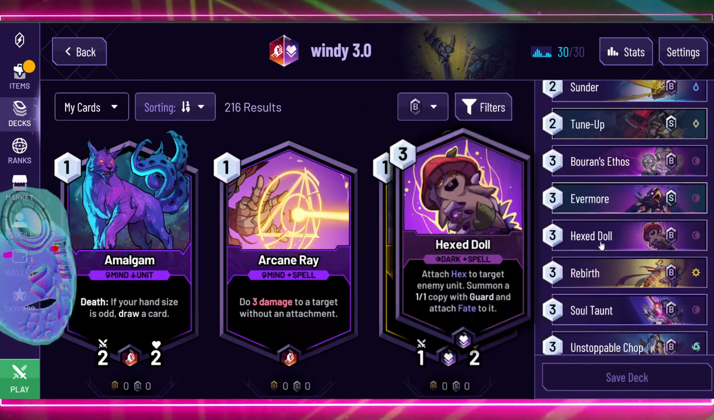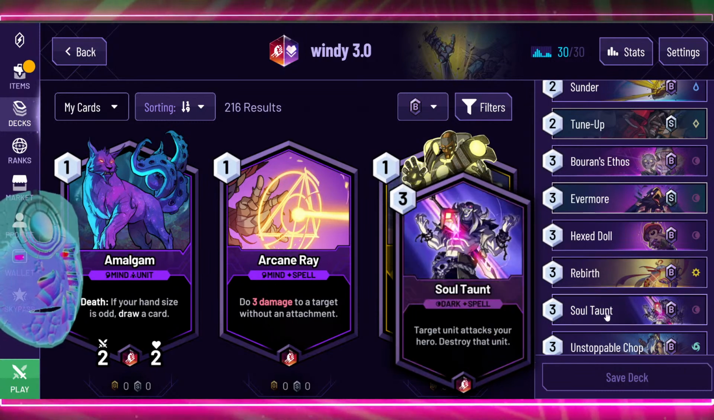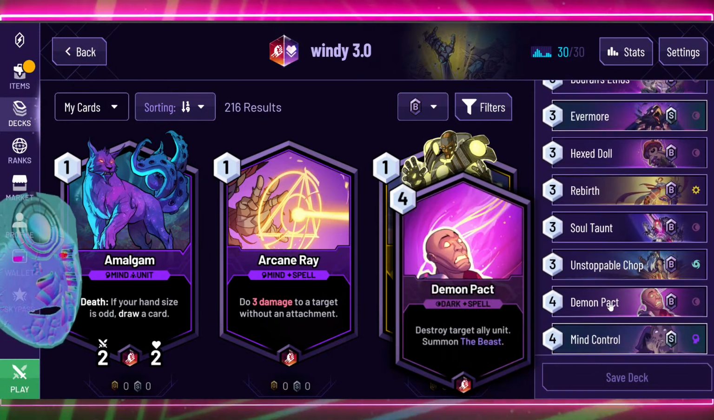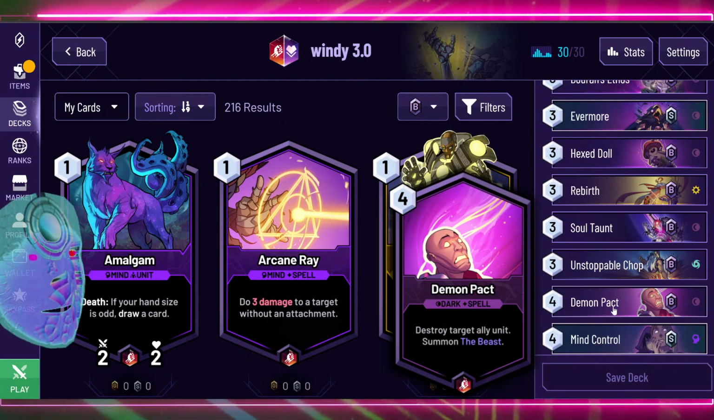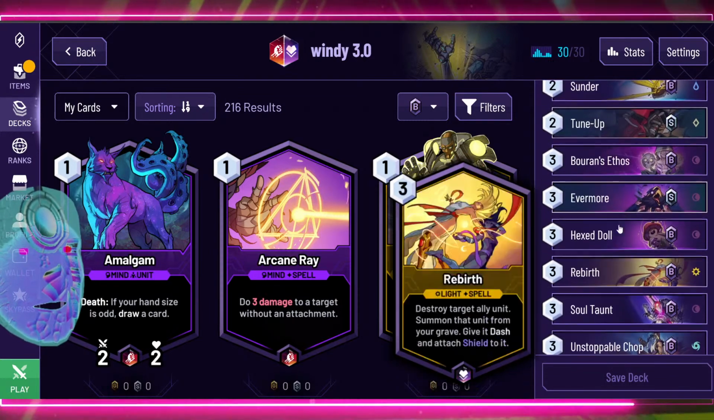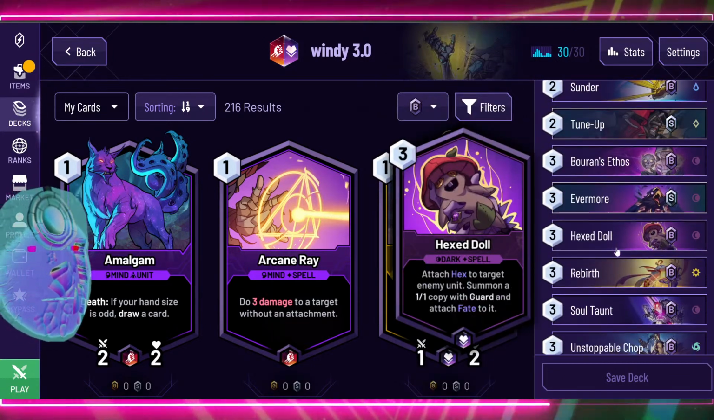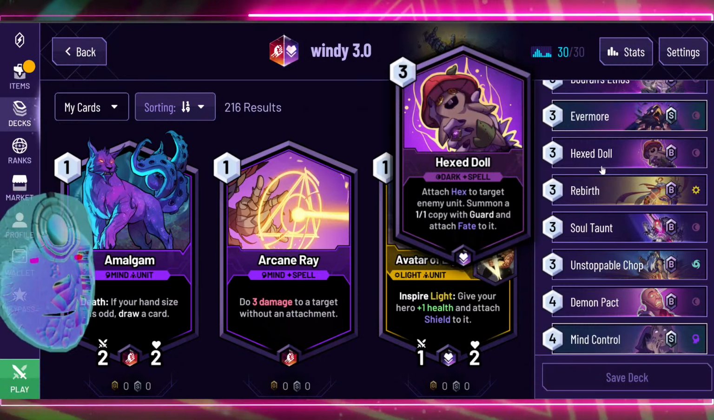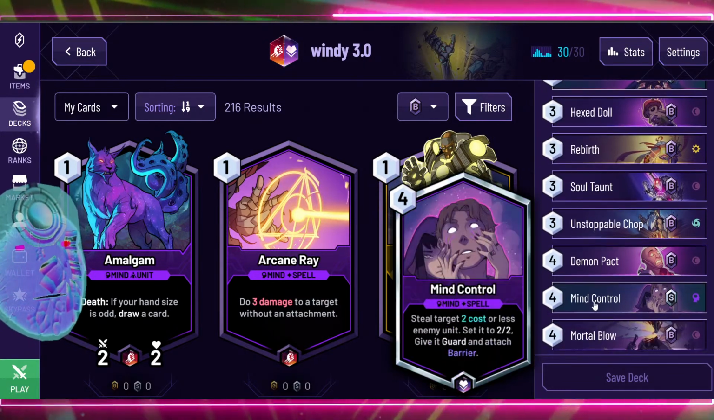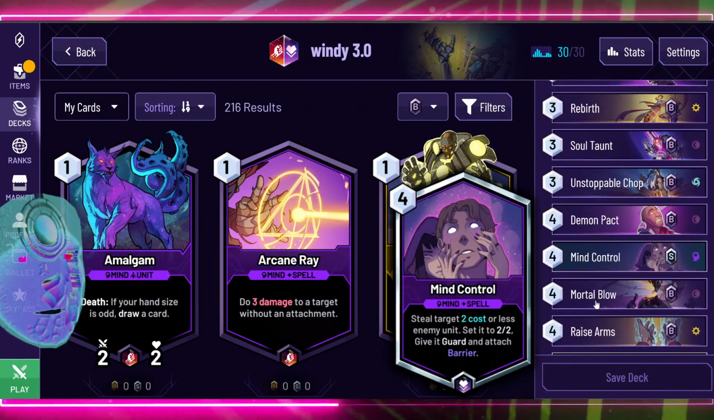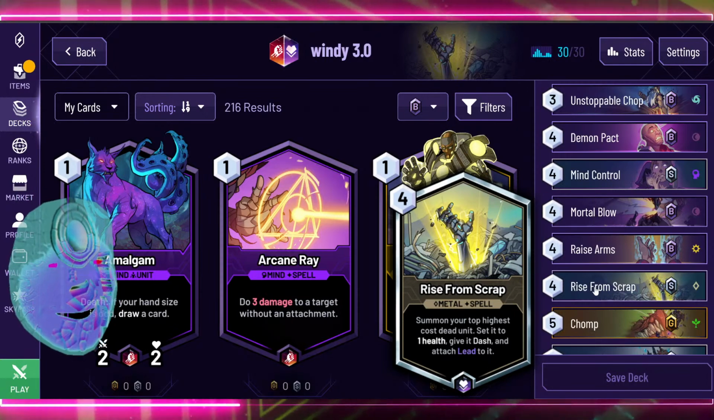Karante, we have been using Hex Doll and Rebirth, Sultan, Unstoppable Chaunt. Demon Pack is another one that I just really like, getting the 6/6 out there for 4. A lot of times we're using it on the zomboids, so we get a damage in there. Sometimes you can copy something that they have that has a great death effect, and then we can get it with the Demon Pack and get a thing. Mind control has been solid for us. Raise Arms is a new addition, but it seems to make sense.